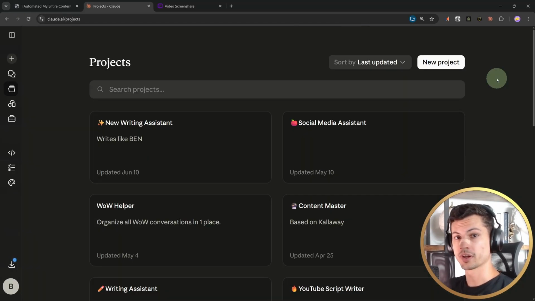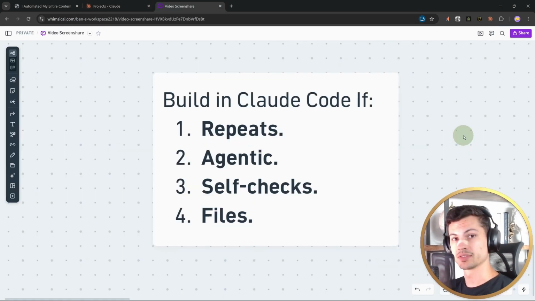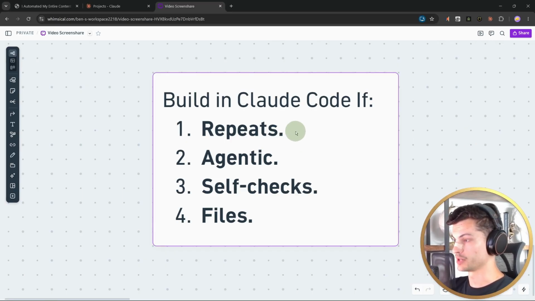If you want to automate a repeated task, you might reach for an AI chatbot online like Claude. You might make a project and fill it up with the instructions for that task so that doing it over and over again is easier. But there's certain cases where Claude Code really excels versus just a vanilla chatbot, which is if the task repeats, which we mentioned, if it requires some sort of agentic capability.